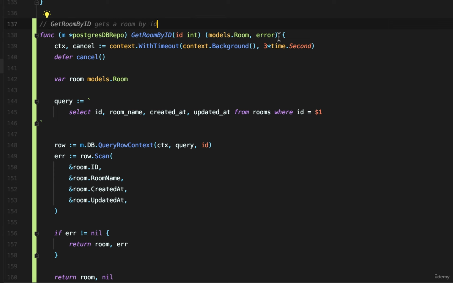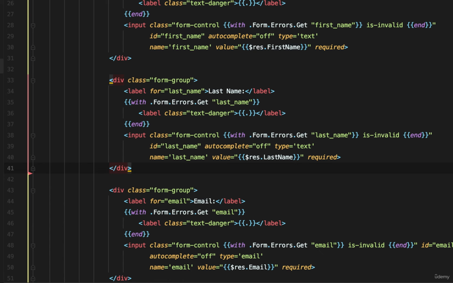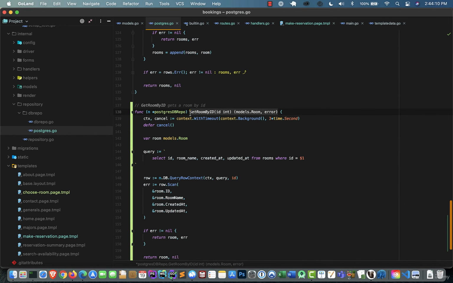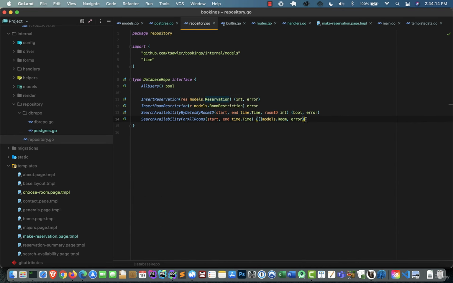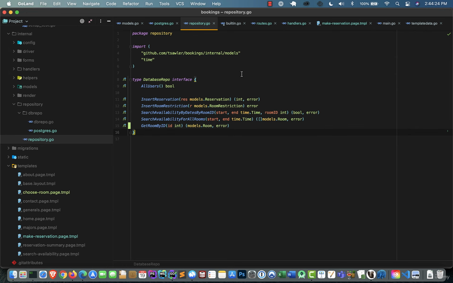And then we need to put this in our repository. So let's get back there, which is under Postgres. We need to copy this, paste it into our repository so it becomes available. Make sure everything compiles. It does. Good. Okay, I'll stop the application. And now let's go use this.